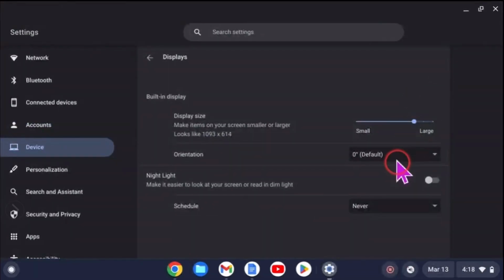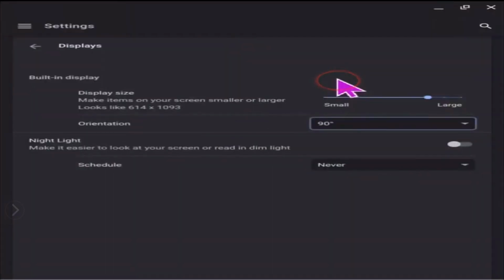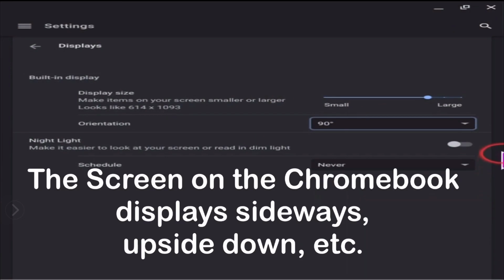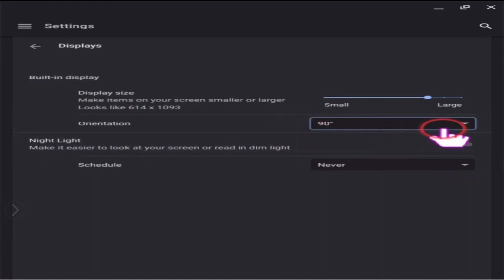You also have orientation under this section. And here you have the option of rotating your screen from the default, which is 0, 90 degrees, 180 degrees, or 270 degrees.